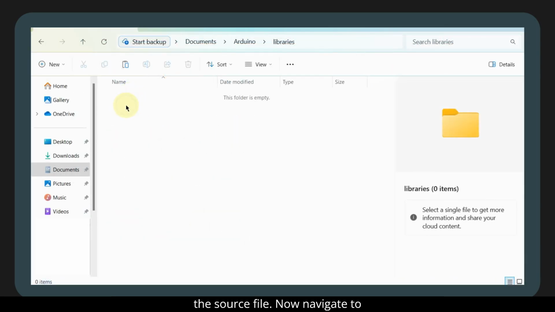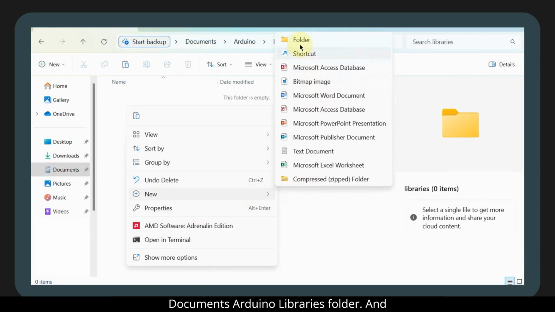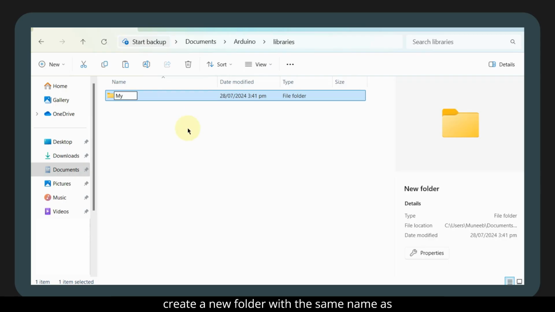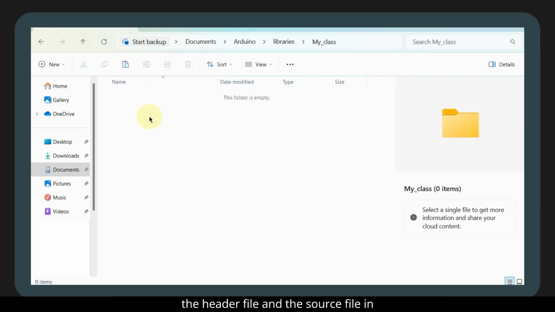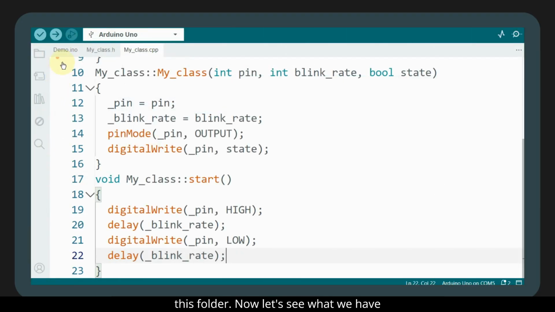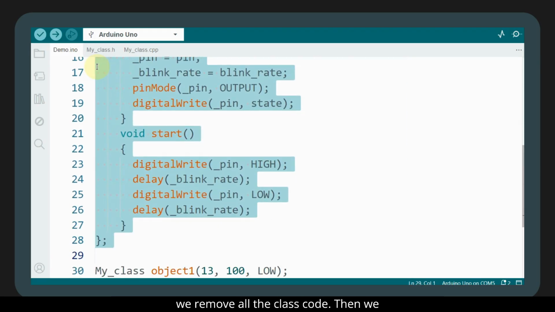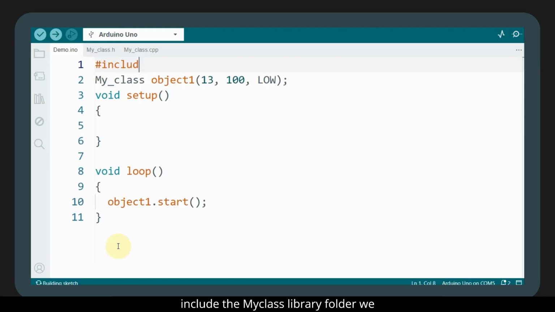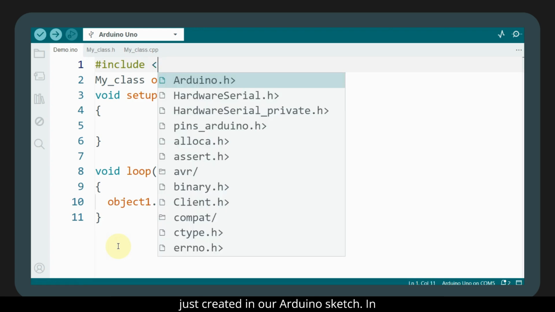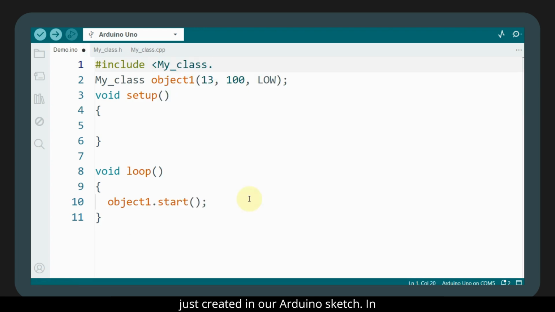Now navigate to the Documents, Arduino, Libraries folder and create a new folder with the same name as the class, myClass in this example. Save the header file and the source file in this folder. Now let's see what we have to change in the main sketch file. First, we remove all the class code. Then, we include the myClass library folder we just created in our Arduino sketch. In Arduino programming, classes are treated just like libraries, so we include classes the same way libraries are included by writing #include myClass.h. And that's it.